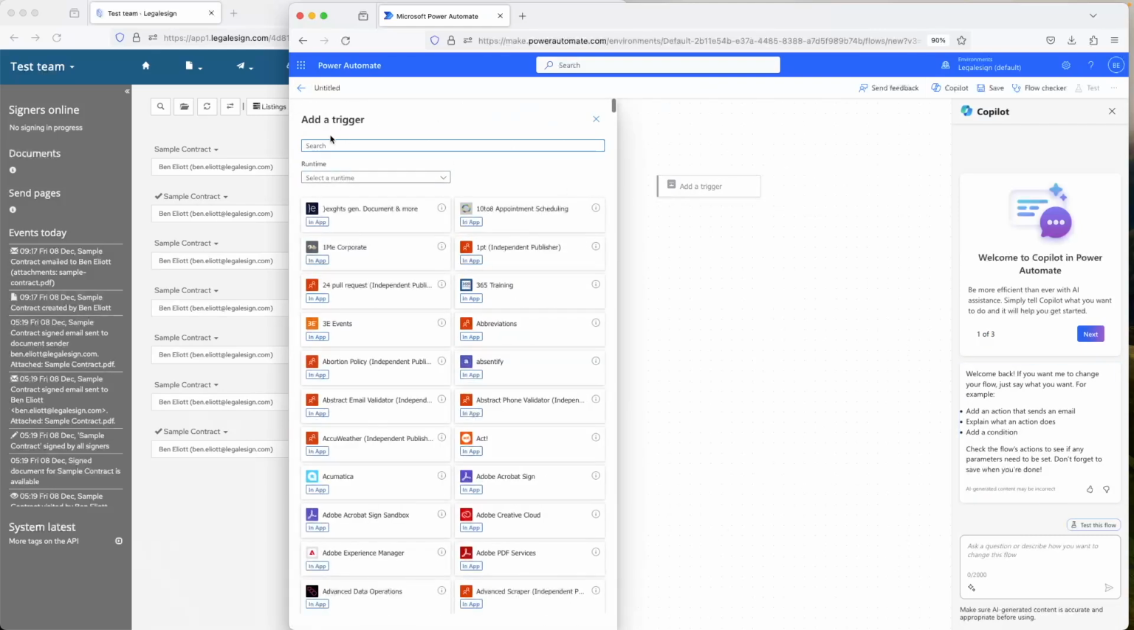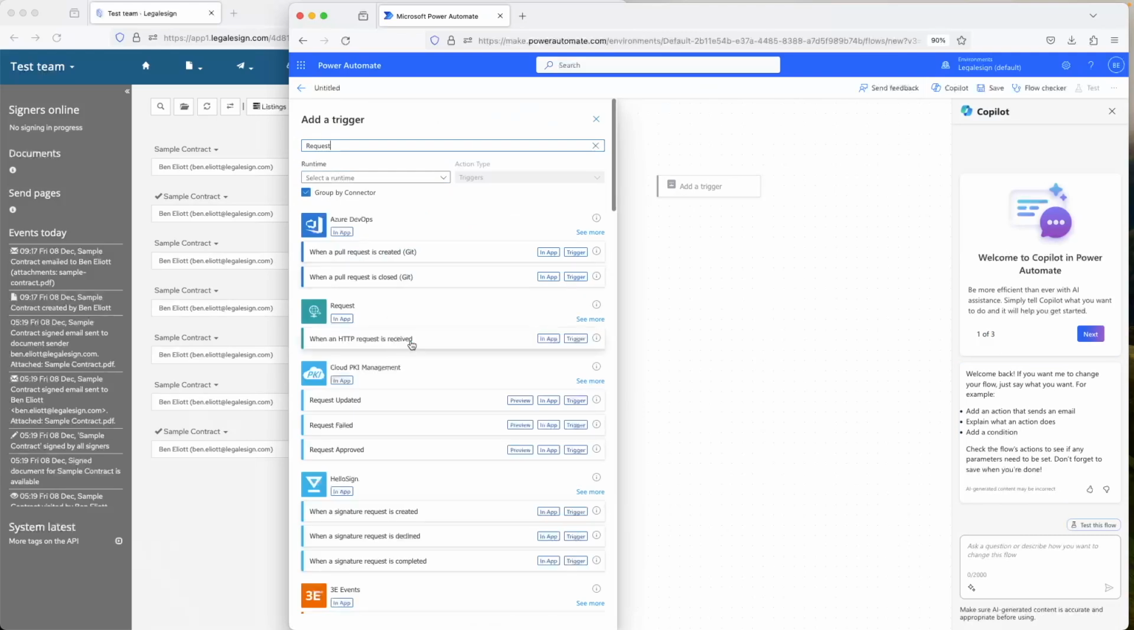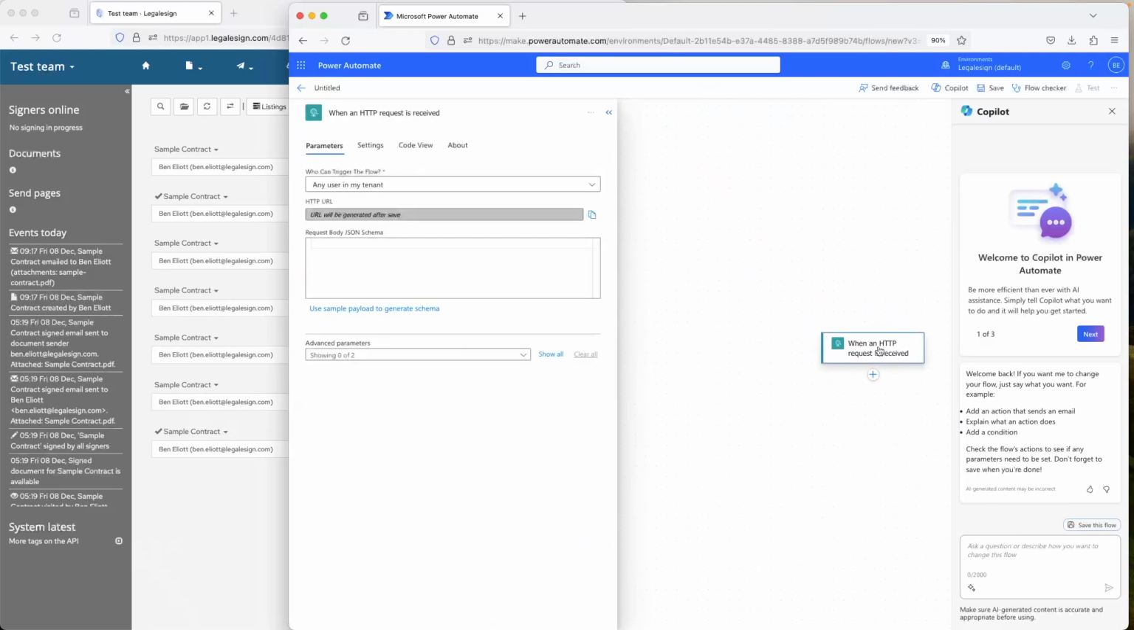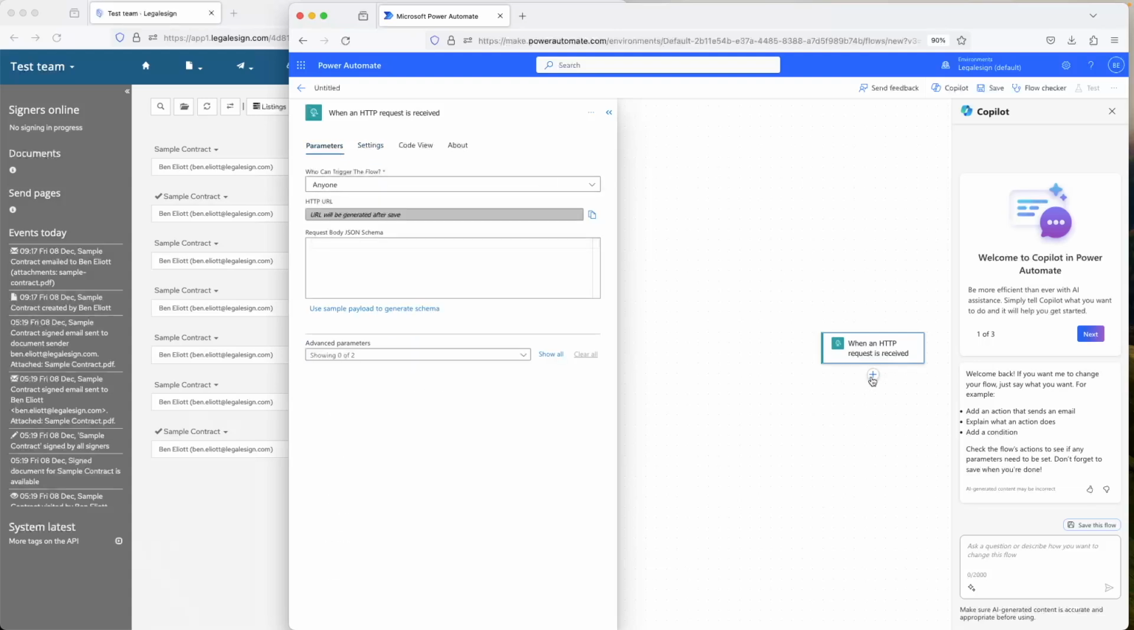The first trigger is the webhook. So we look for a request, and there it is. That needs to be usable by anyone because it's coming from Legalesign. We're going to get our URL after this flow has been saved. Quick check of the settings.